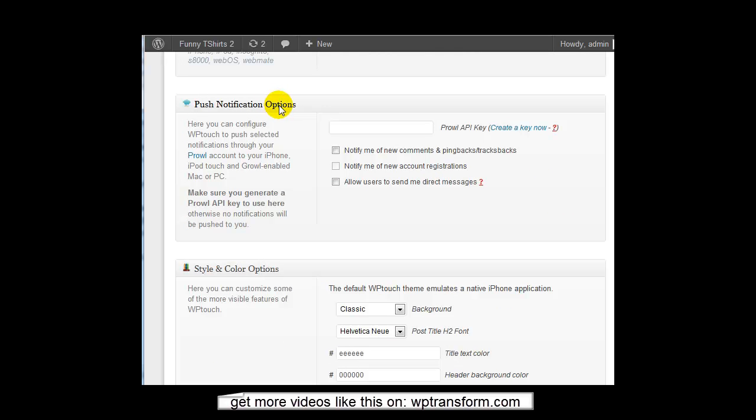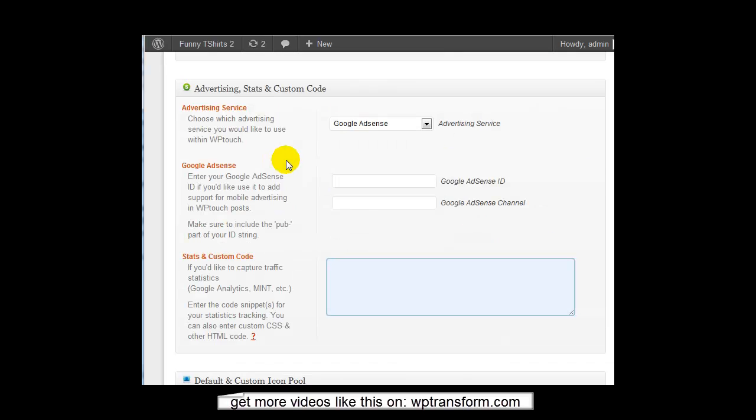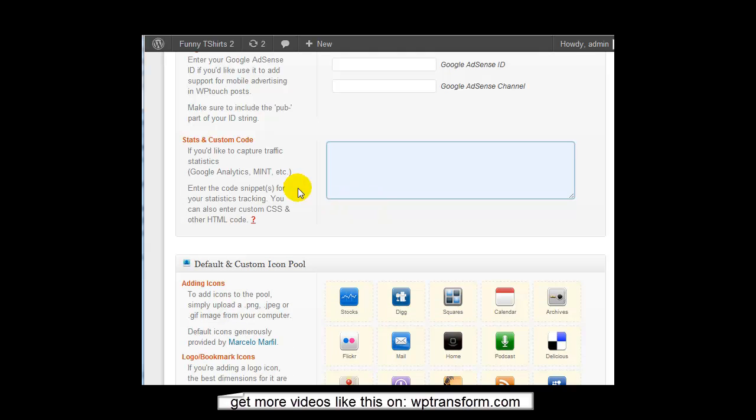You can have push notification options, which integrate into a site called Prowl, and you can read more about that. That is not needed. You can change the style and the color options here. We're going to leave it as is. And you can add Google AdSense to the site, everything like that. We're just going to leave that blank.